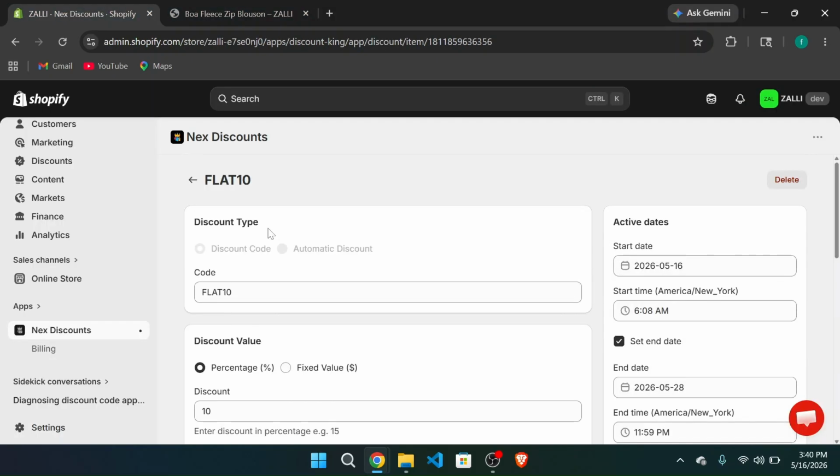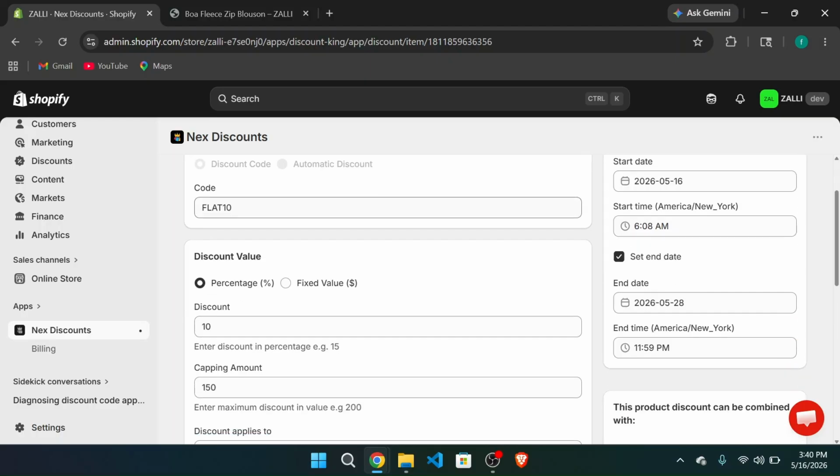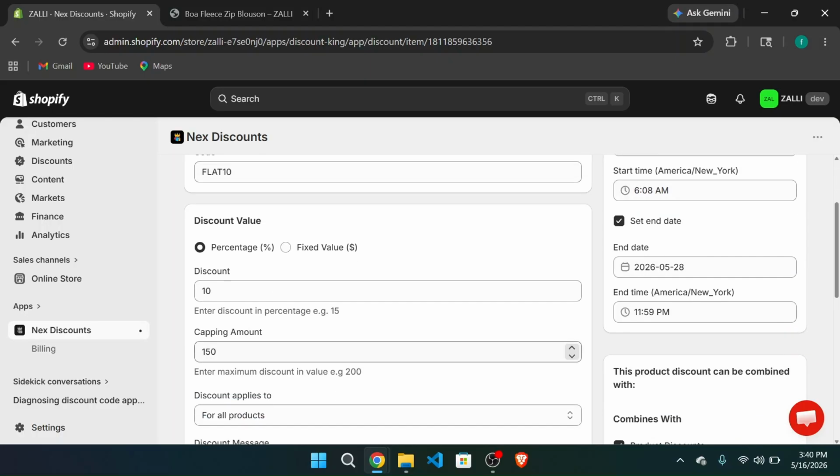So discounts should help grow your Shopify store but not quickly reduce your profit. A single discount cap like this can make a huge difference during a large sale.